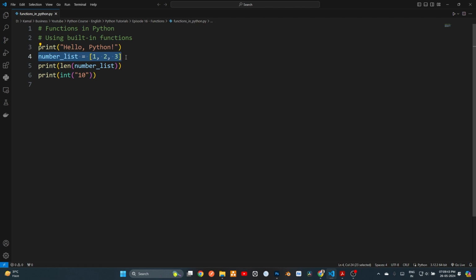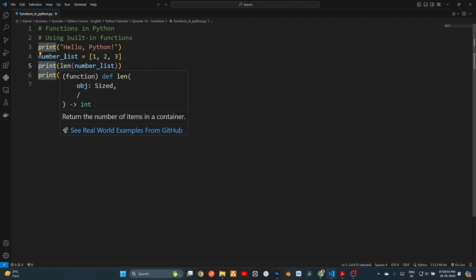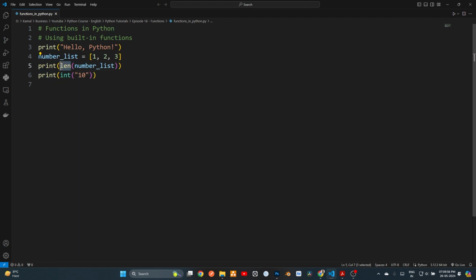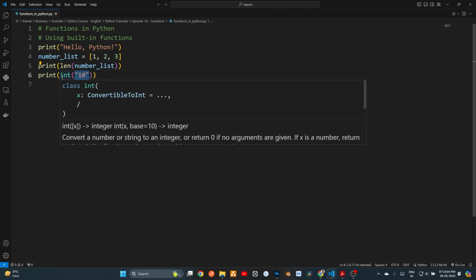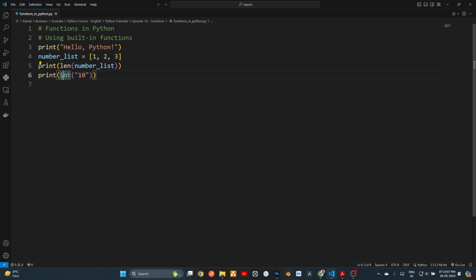On line number 4, you can see that we have declared a list of numbers. We can use the print function to print the length of that particular list using the len function. Same way, we can use the int function to convert a string value into an integer. So these are several examples of built-in functions which you normally use in your programs very frequently. These functions make basic tasks convenient and are a good starting point to understand how functions work.